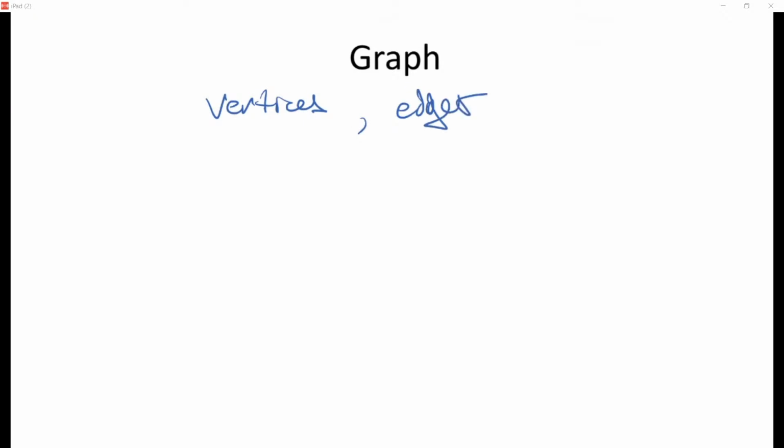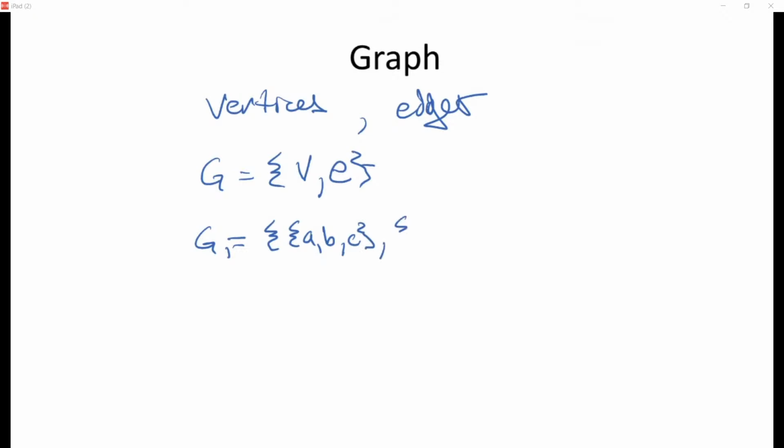That's it. You have a bunch of vertices and a bunch of edges. Now, because mathematicians like to write things down in nice, formal language, we're going to say that the graph is equal to a set that includes the vertices and then the edges. So as an example, graph 1 might be this: A, B, C, along with these edges.